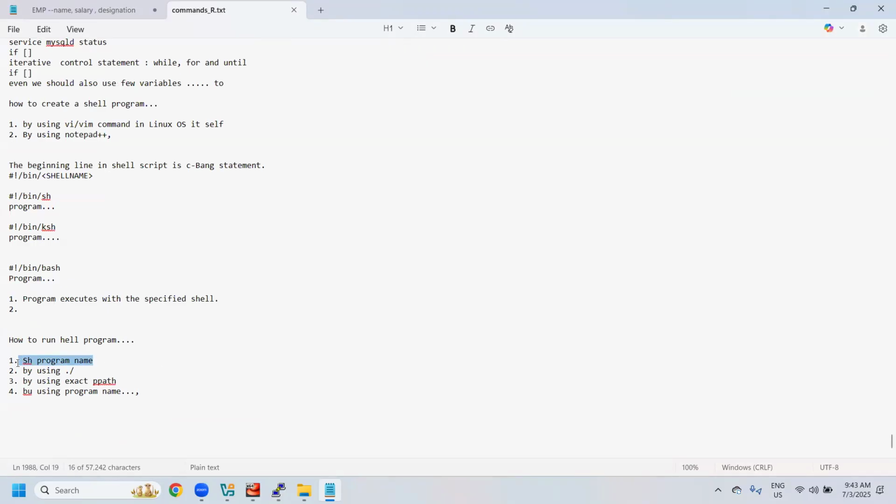One is sh program name, or by using dot forward slash, or by using the exact path. The exact path of the shell script from root, we call it an absolute path. So one is the absolute path, and the other is by using the program name. This we will try to discuss.